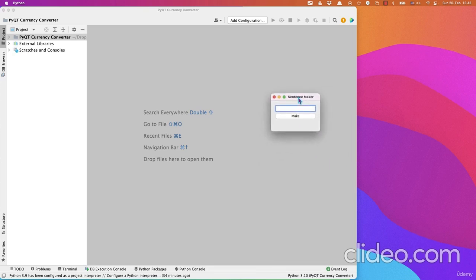So this is what we'll build in this video, because I don't want to go directly to the currency converter because it's a bit more advanced than this. This is a very simple one that will help you understand PyQt. PyQt is the library that is used to build this kind of desktop programs with graphical user interfaces. This is just a sentence maker. That's how I called it. You just write a sentence here, hi there, and you press on make, and it capitalizes the first letter, and then it puts a dot at the end of the sentence.